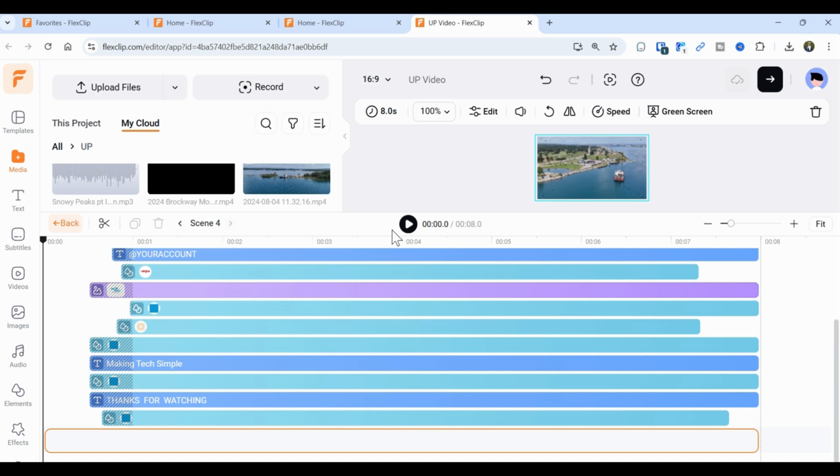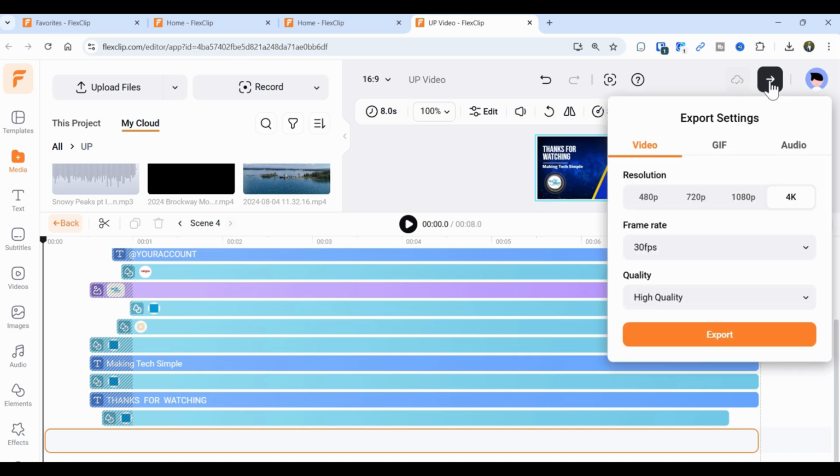Our final step is to export this. So let's go to the top up here where you see this black box with the arrow. We click export. So you've got several export settings. In this case, it's a video. We're not exporting an audio or an image.